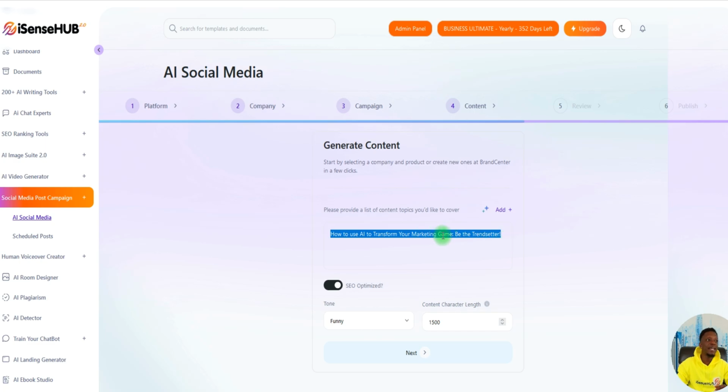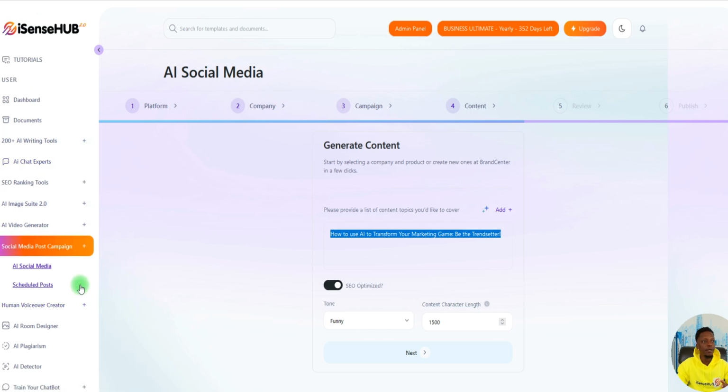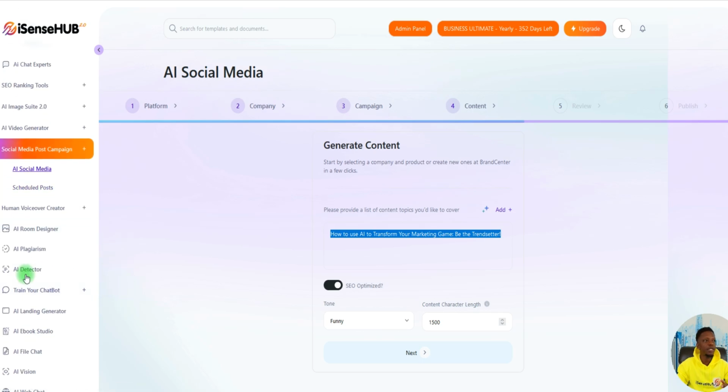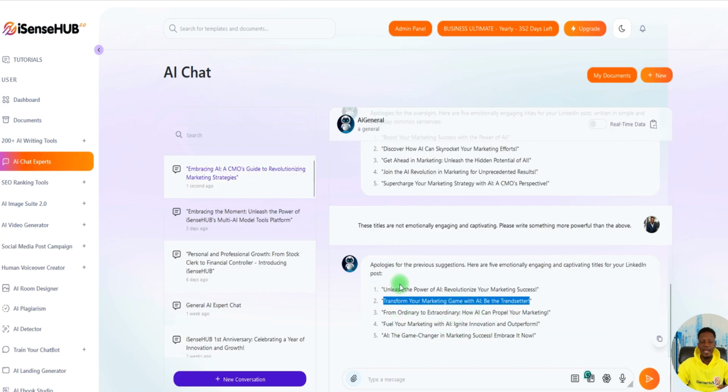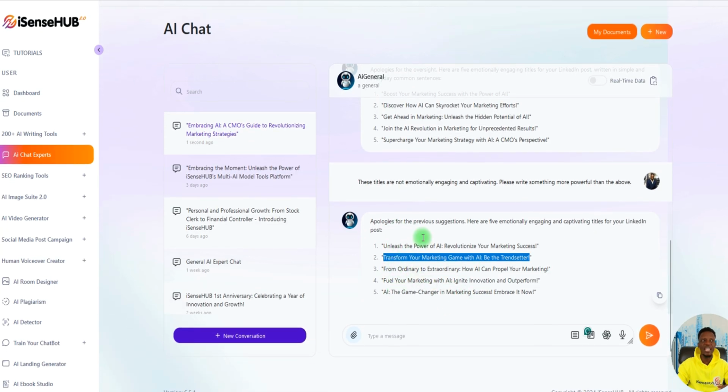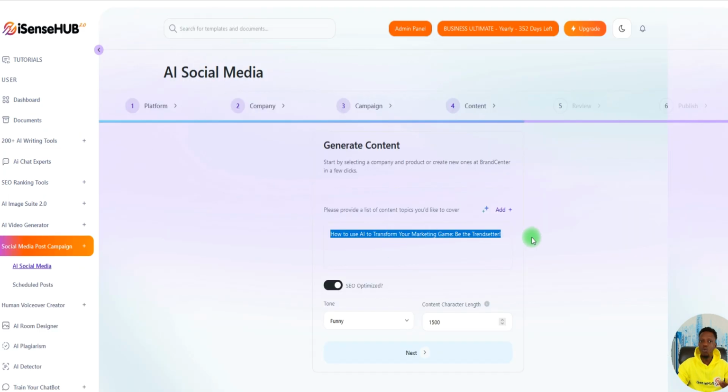Remember, these are generated using iSenseHUB. You can use a lot of these tools too, but I went to the AI chat experts. I gave it a prompt, like here, and then it gave me 5. I was asking it, give me 5, so it gave me 5. So you can do all of this right within iSenseHUB. You don't have to say, oh, I don't know the topic to use, or I don't have topic ideas or title. Ask our AI expert to give you ideas.